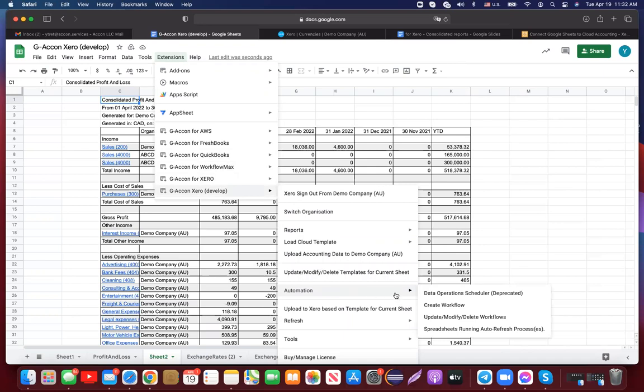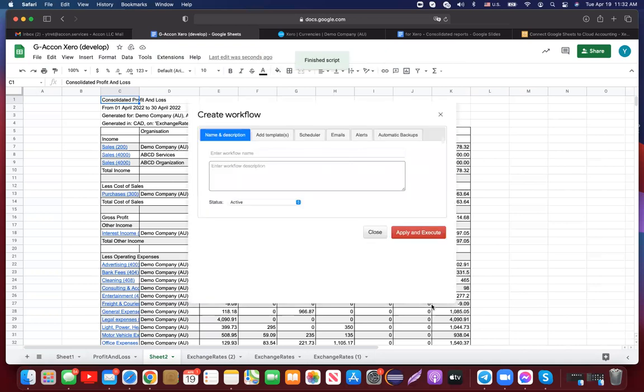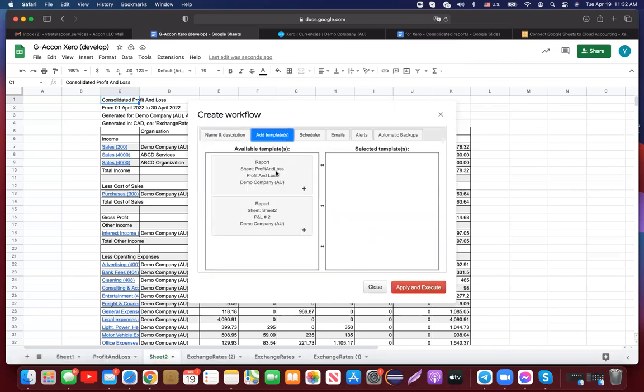So don't forget, you use create workflow. This is the path that all of us use. Don't use template level automation. You create workflow. Number one, you can activate it right away. You can put it inactive while you're doing something else and you're not ready to activate it. Add template. Don't forget to add them.